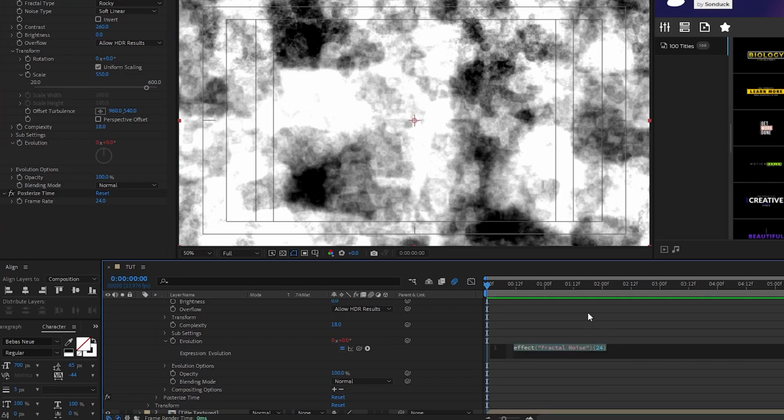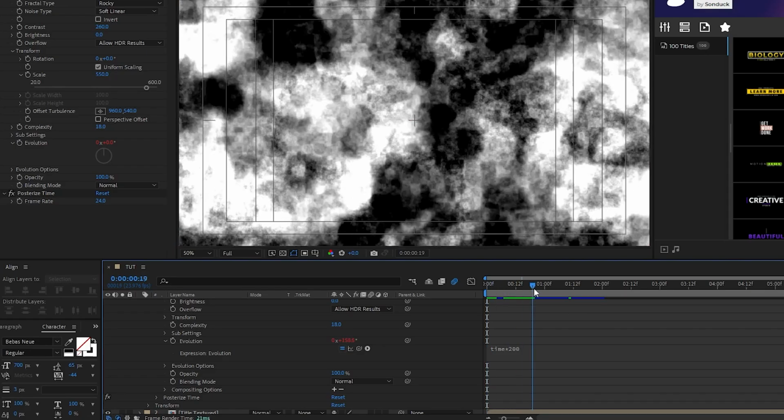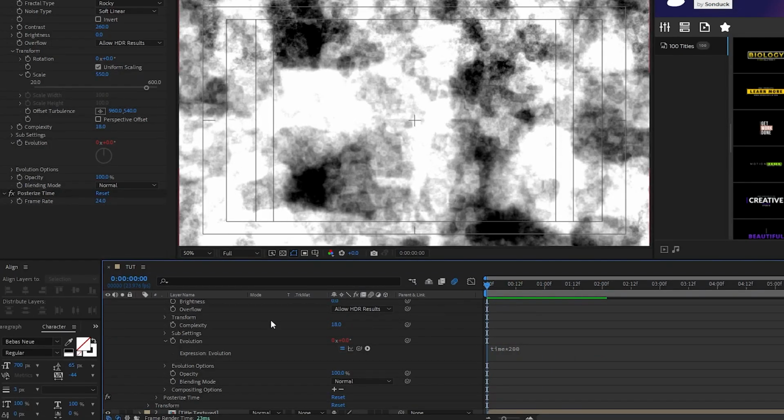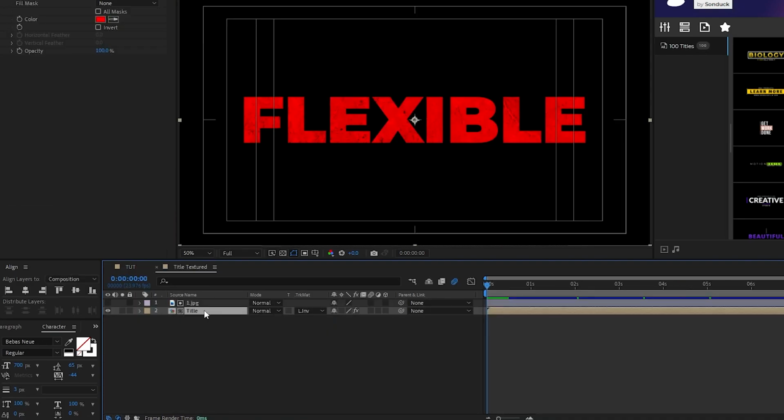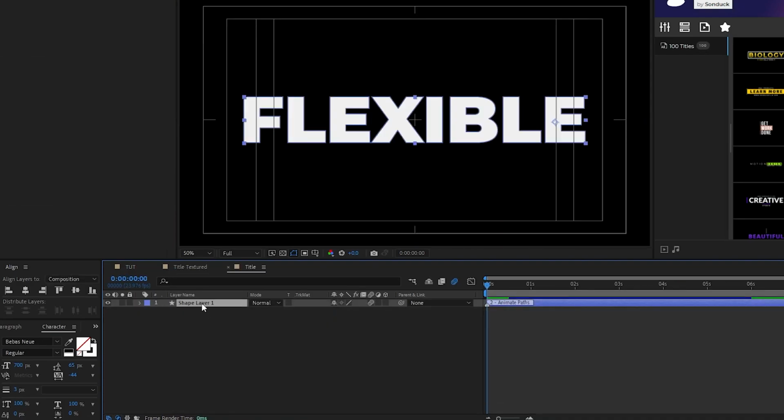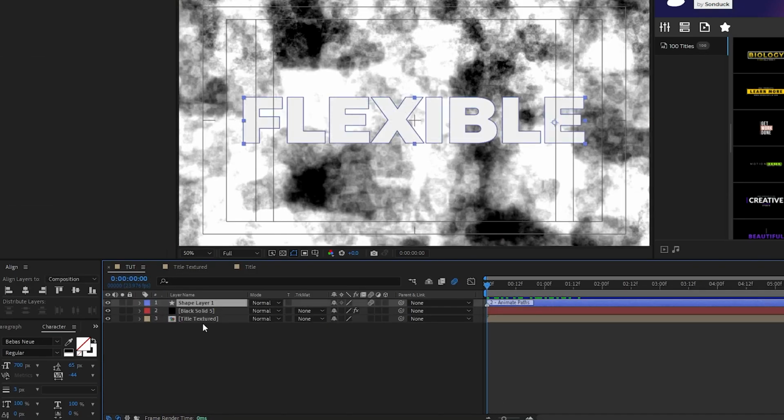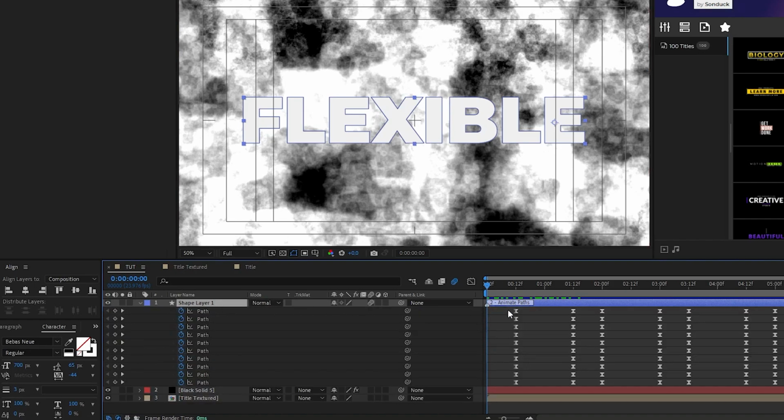In the expression controls panel, type in time asterisk 200 to create a constant animation of the fractal noise. Next, we're going to go back to our title pre-comp, copy the title shape layer, then paste it into our main comp, highlight it, and press the U key. We're doing this so we can see the keyframes and match the timing of this next animation to them.